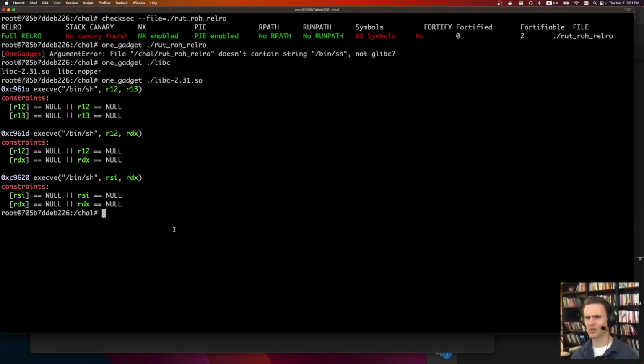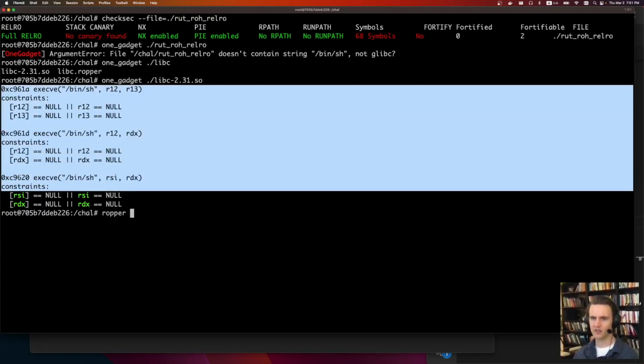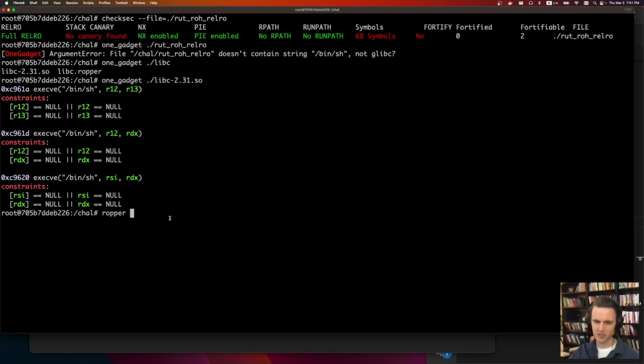Just unbelievable, so cool. And then the last one is ropper. If you can't use one gadget immediately, or you need to jump around, like sometimes you have to jump around to get a libc leak first. You do need to know where libc exists. These are the offsets within libc, so you have to know where libc is loaded into memory. But there's another tool called ropper.